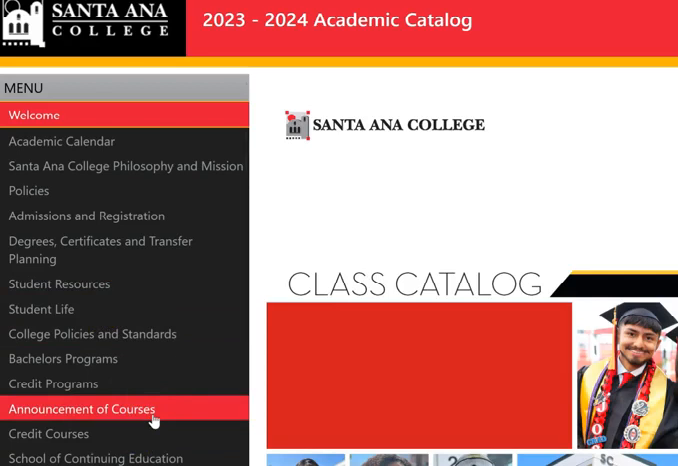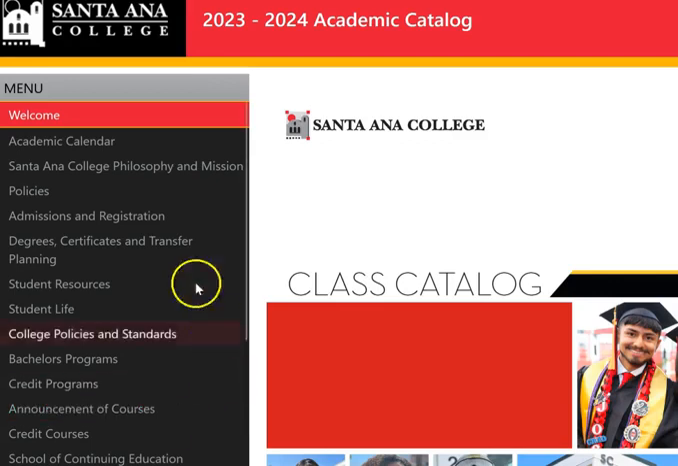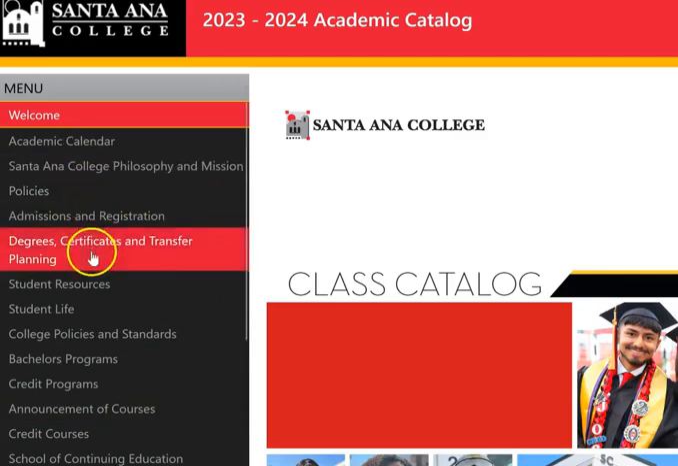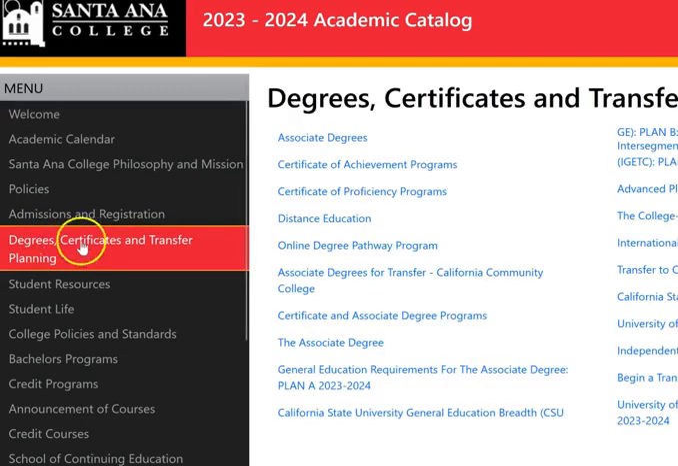And it's nice to have because it's accessible online and you don't have to go into an office to find that information. Of course, if you do have questions, you are encouraged to contact those offices, and all that information is on these pages. So for this purpose, we're going to be looking for the general education plans. And then we're going to click here where it says degrees, certificates, and transfer planning. So we're going to go ahead and click on that.